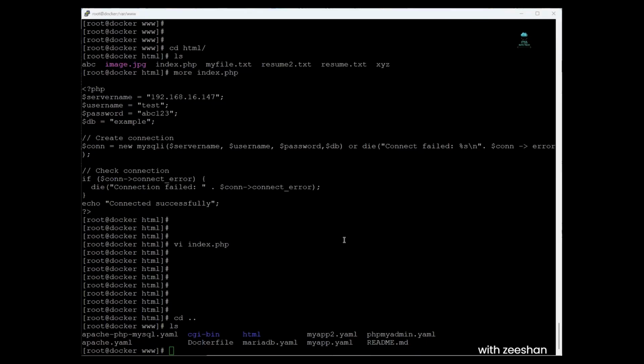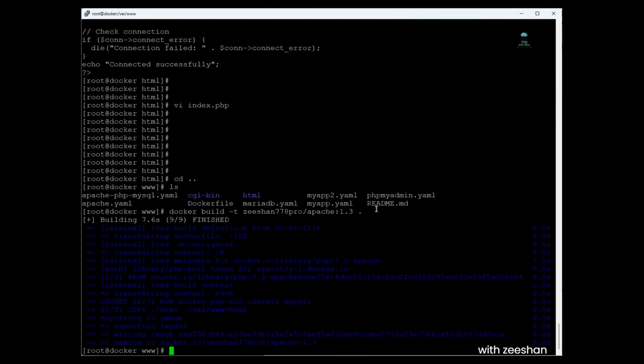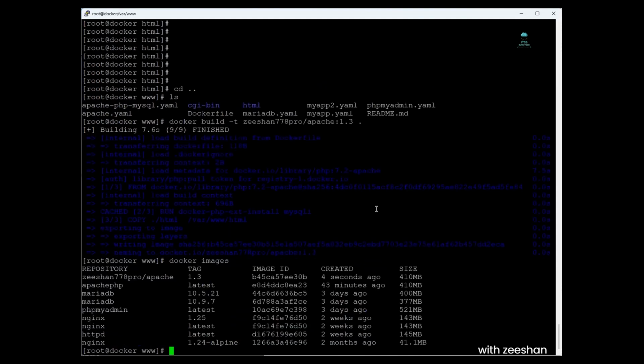So what I will do is docker build -t, my username Zishan 778 Pro /apache, and the image tag is 1.3, and I will hit the dot sign here. If I do enter, it is building a container. If I go docker images, I have this image available.